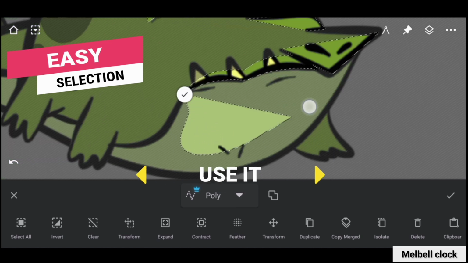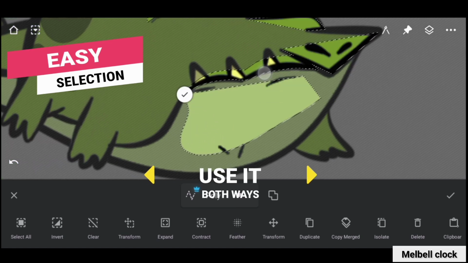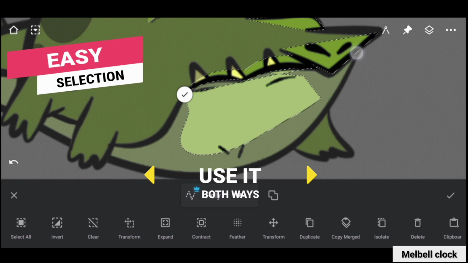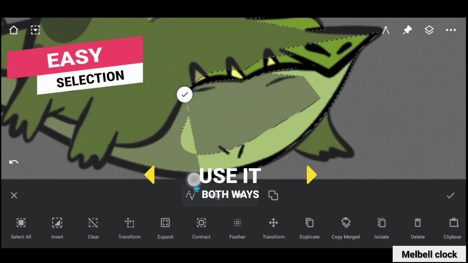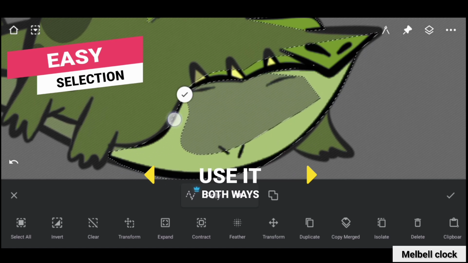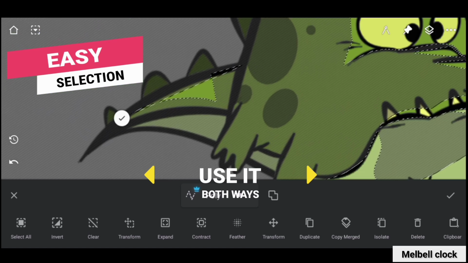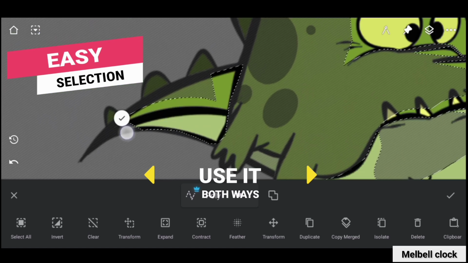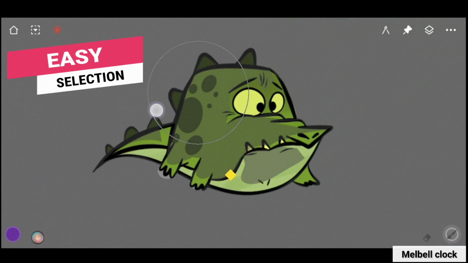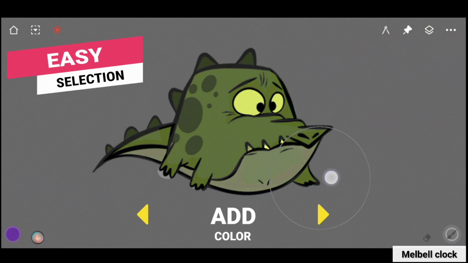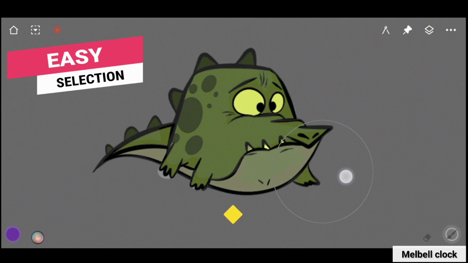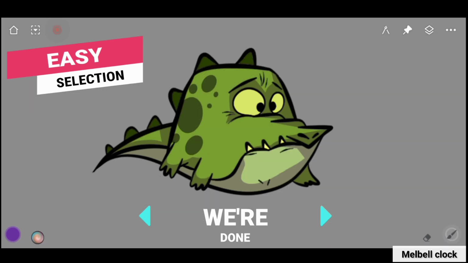Let's be honest, not everyone can draw perfect straight lines or shapes. That's what makes the Polyline selection tool so great. It lets you seamlessly switch between freehand and precision selection, giving you the freedom to enjoy the process. Now all that's left to do is add some color to your selected areas. And now we have successfully used Polyline selection.